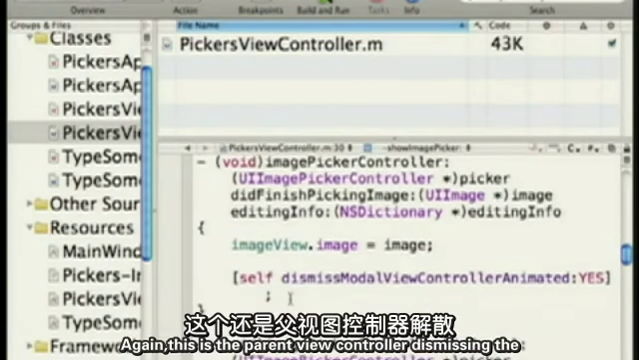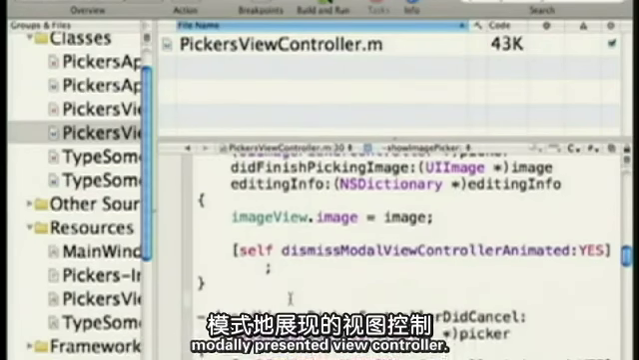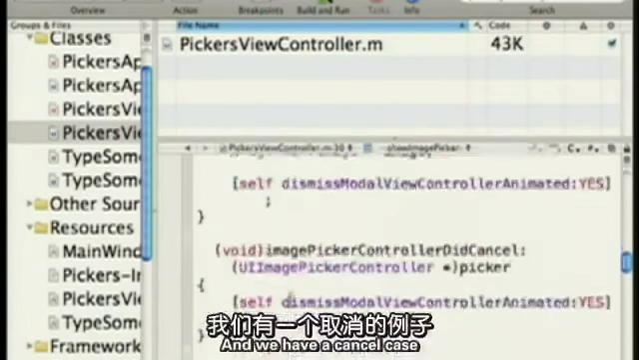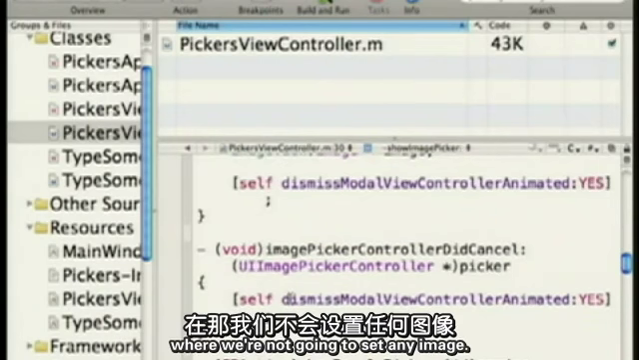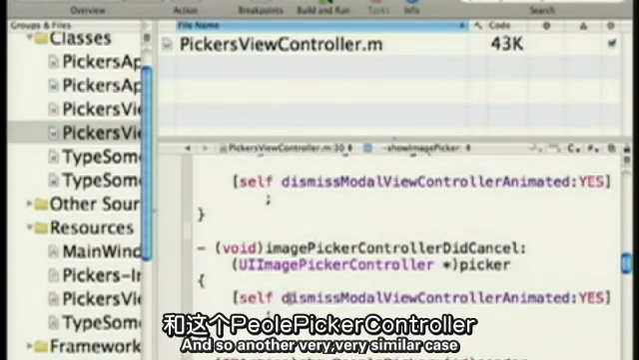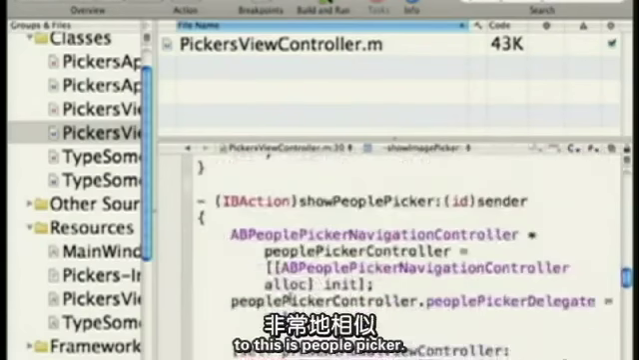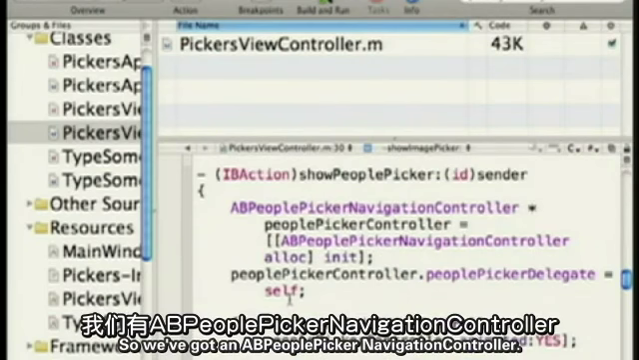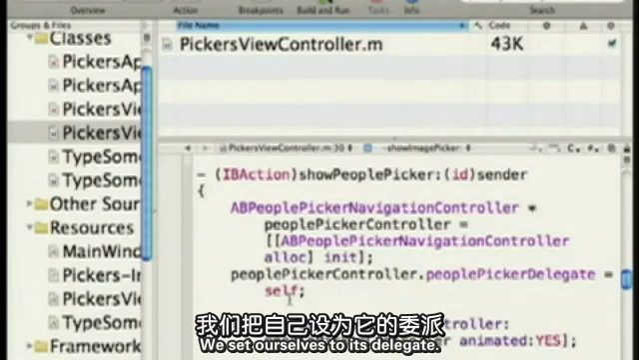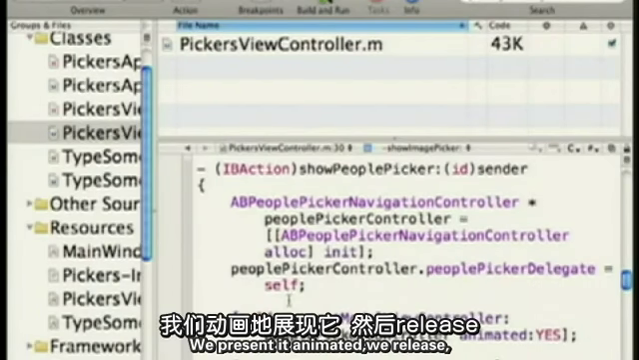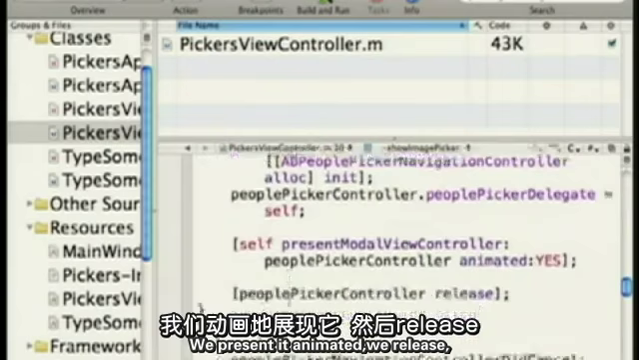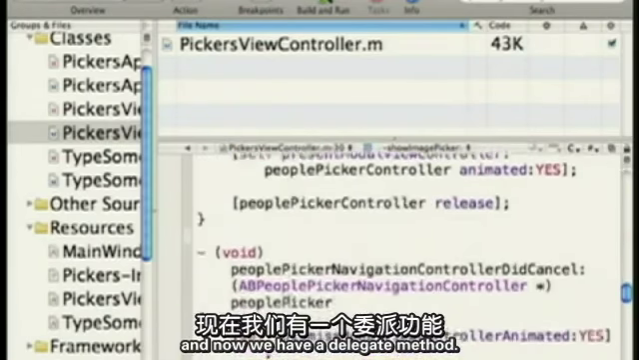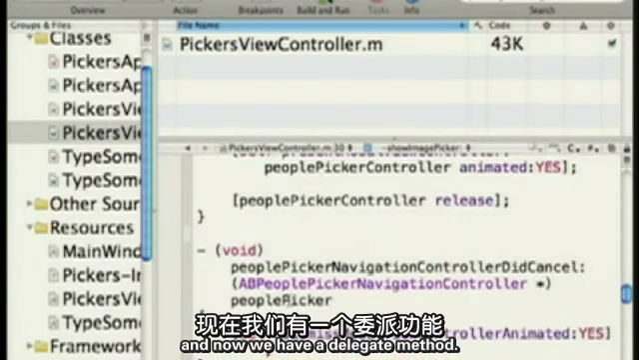Again, this is the parent view controller dismissing the modally presented view controller. And we have a cancel case where we're not going to set any image. So another very, very similar case to this is people picker. So we've got an AB people picker navigation controller. We set ourselves to its delegate. We present it animated. We release. And now we have a delegate message.